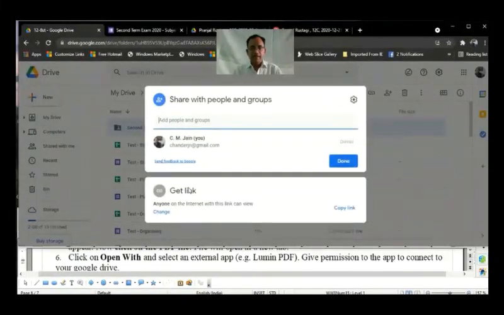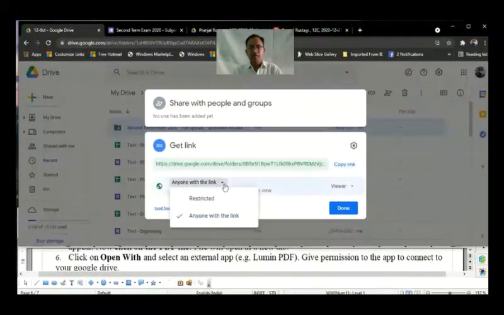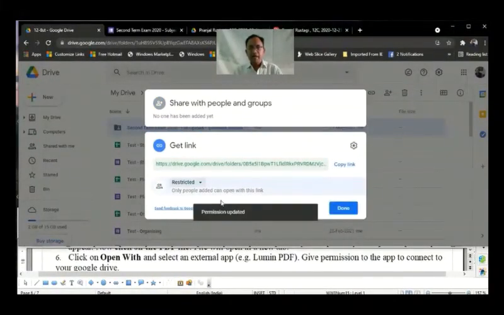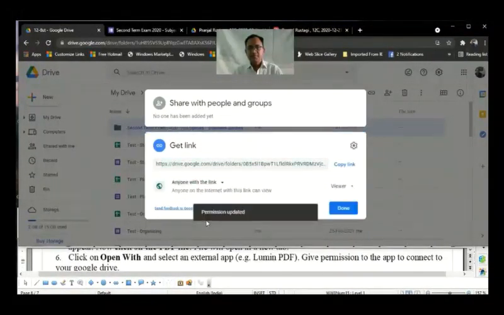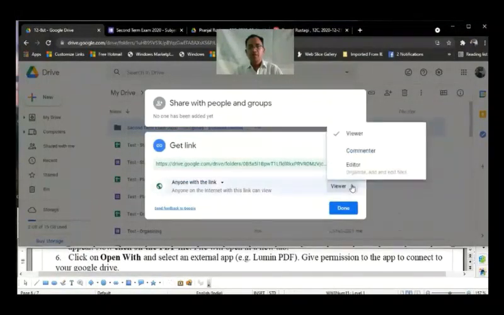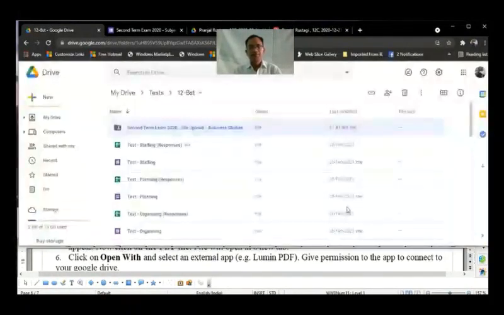and in get link you change it to anyone with link. Initially by default it will be restricted, but you change it to anyone with the link can view. Do not give editor permission over here, do not give commentator, just give viewer permission so that anyone with link can view, and click on done.